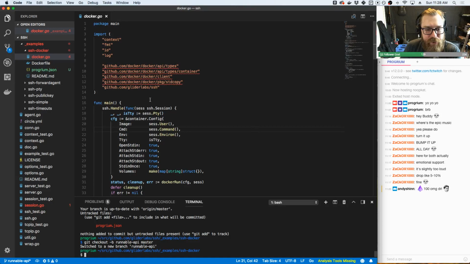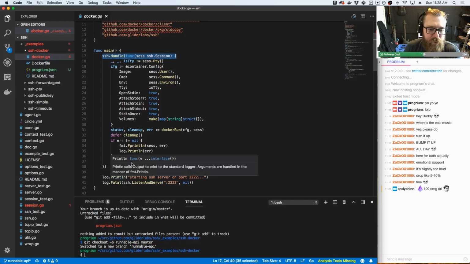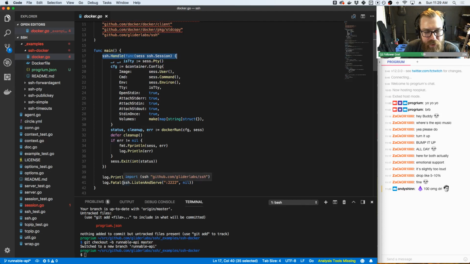So let's see what's going on here. The Gliderlabs SSH library makes it pretty straightforward to do a basic SSH server. You can just do ssh.Handle with a callback that takes a session, just like that high-level simple HTTP handle in net/http, and then you do ssh.ListenAndServe, and it'll use that default handler and serve.